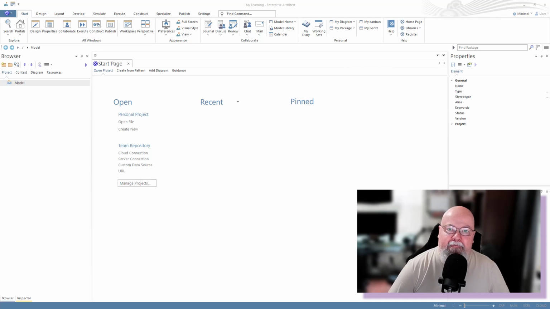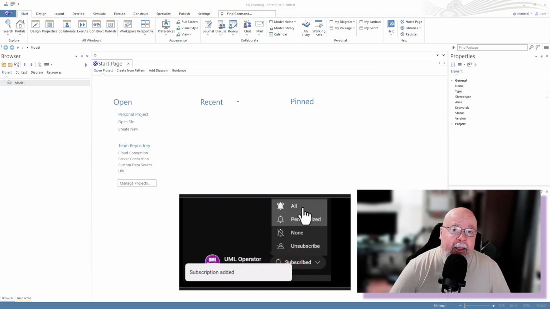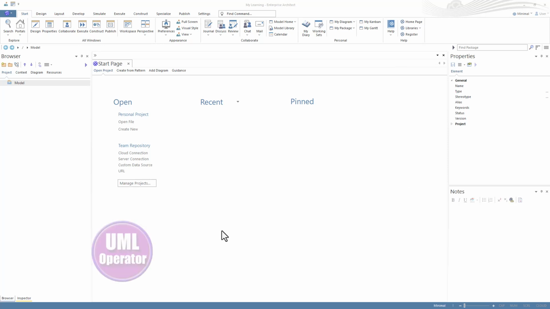Hello and welcome. If this is your first time using Sparx Enterprise Architect, or you're just learning Unified Modeling Language, UML, then let's just jump into some things to help you get started. So we just launched Sparx, and your desktop may look something like this.